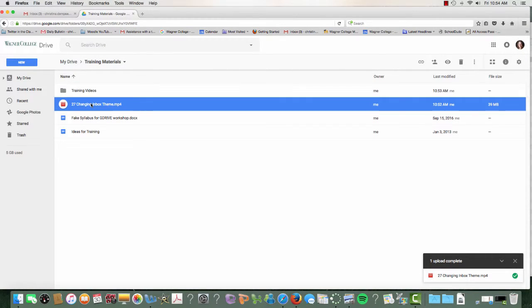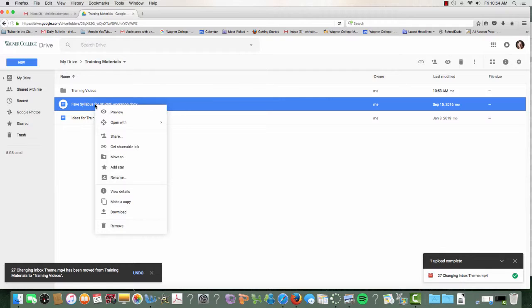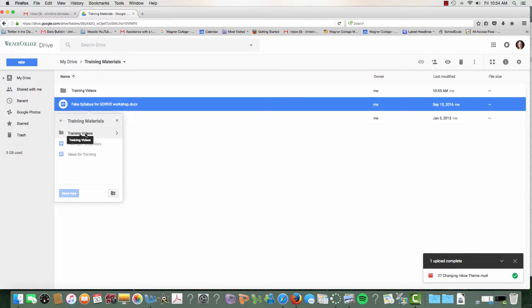And I can just take the Changing Inbox Theme video, I can drag and drop it, or I can also right click and choose Move To and select Training Videos. Now you'll notice that it brings up the folder within this folder, so it's showing Training Videos as a subfolder. So if I wanted to move it to here, I would just have to select it and move here. But I'm going to leave mine exactly as is.